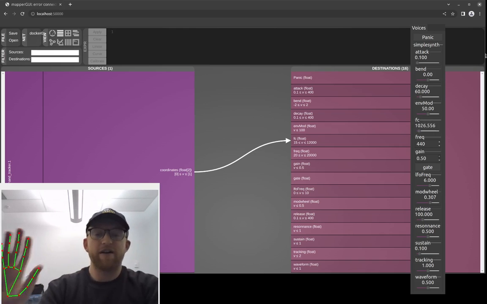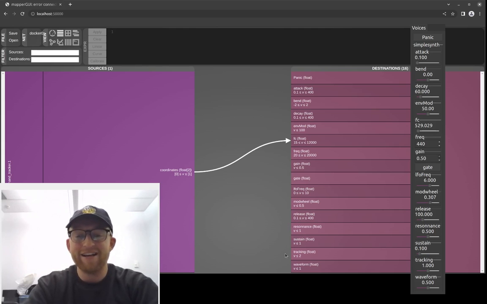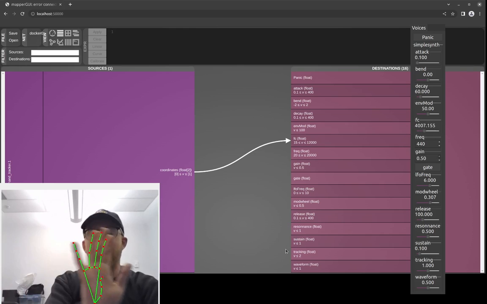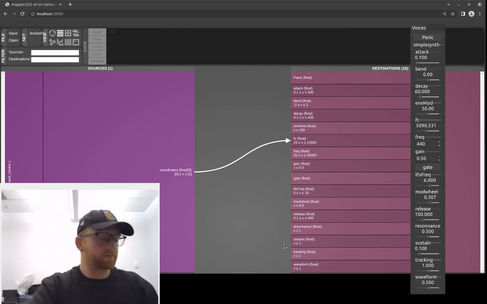If I also were to play some sound, I have a MIDI keyboard here to my right. If I play a sound and then also move my hand, you should be able to hear the effect from that mapping.